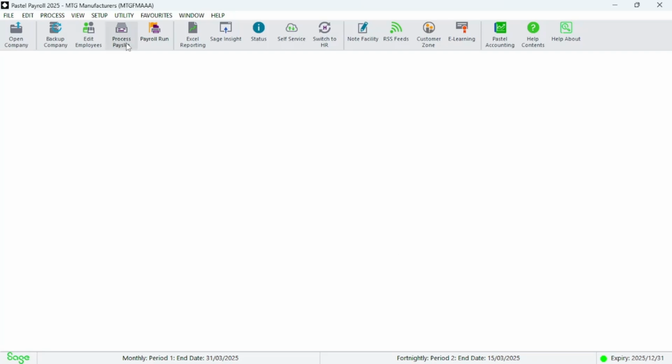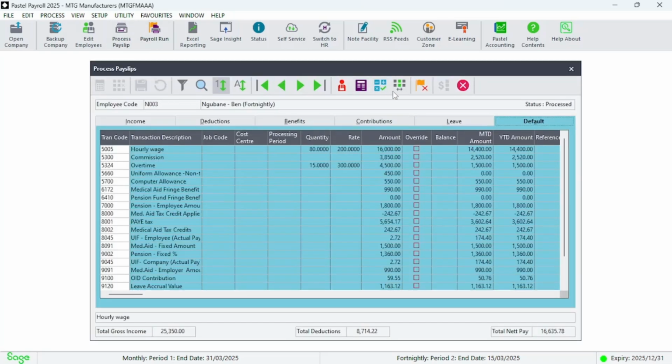And when you look at your process, your payslips here, you're going to find a flag that's available for you. And if you click on it, you will notice that the grayed out payslip will now be actively open for you to make changes. That's one way of doing it.